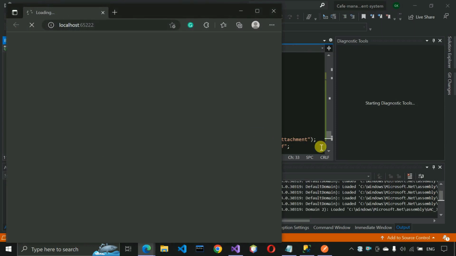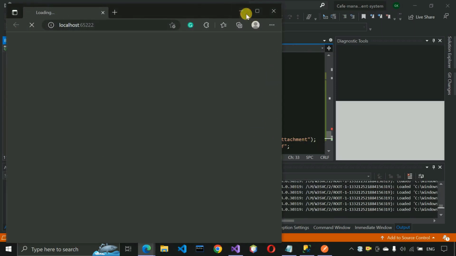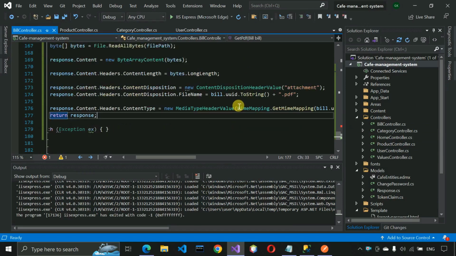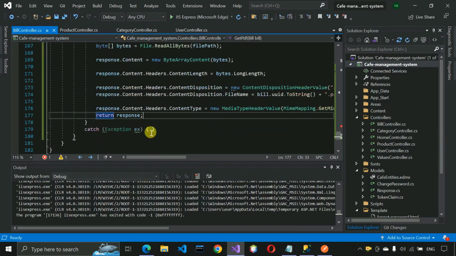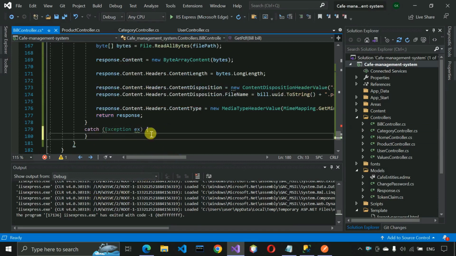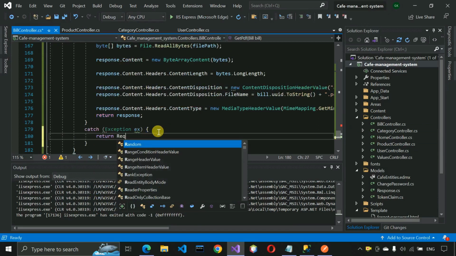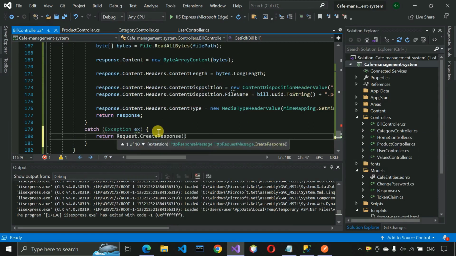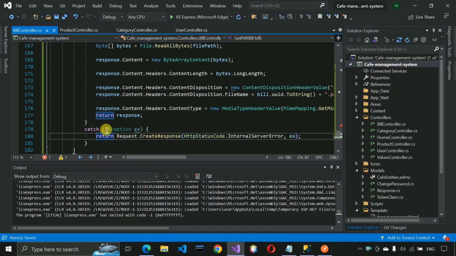So one more thing we forgot: to return whatever error we are going to get over here. So in this condition here we are going to return request dot create response, and here we have to just pass http status code dot internal server error and ex, and put semicolon, save this and just run this code.